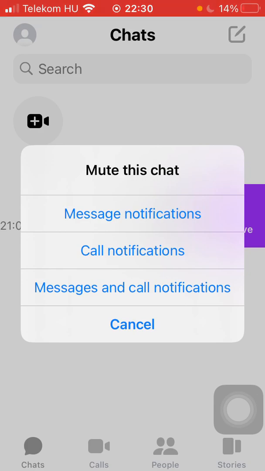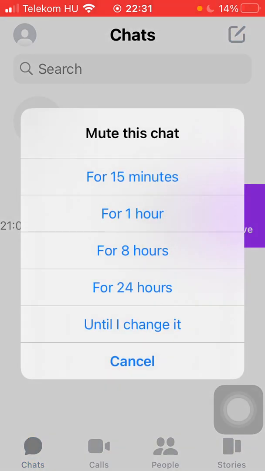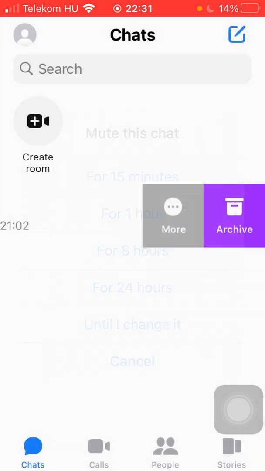Here you can choose from three options. So mute this chat, so mute the message notifications, call notifications, or both messages and call notifications. Click on the relevant one, and then you should select the duration. So mute this chat for 15 minutes, for 1 hour, 8 hours, 24 hours, or until I change it.